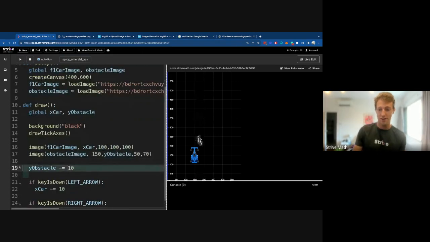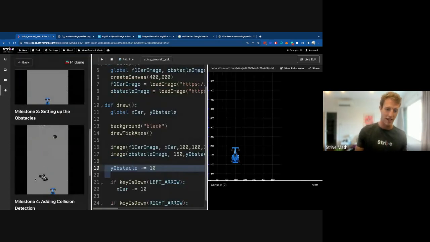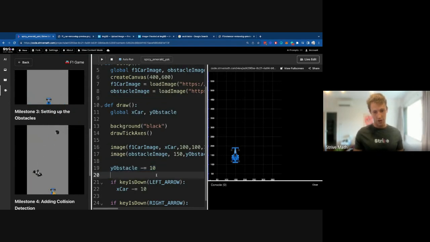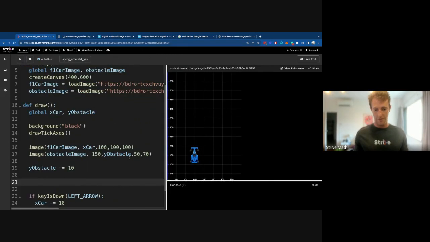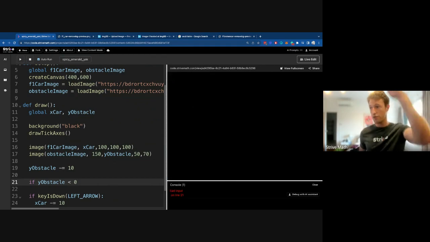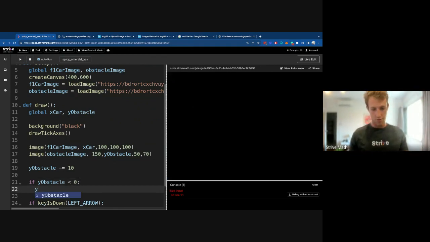But the question is, and what you're seeing from this is that it's always resetting. So it's coming down and it resets to the top. So what we want to do in order to reset it is just write a little if statement that's going to say if Y obstacle goes less than 0, so it goes off the screen, I want to reset Y obstacle.